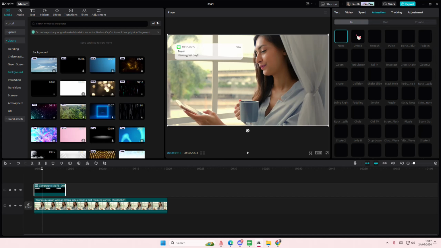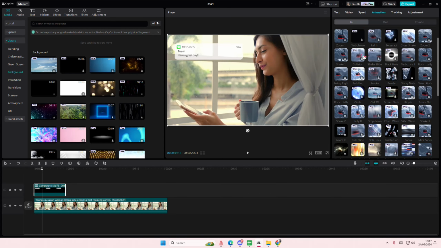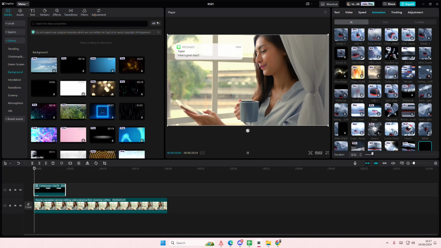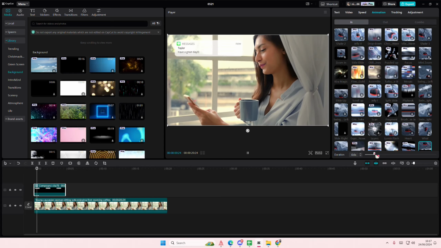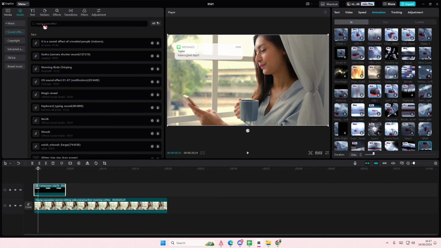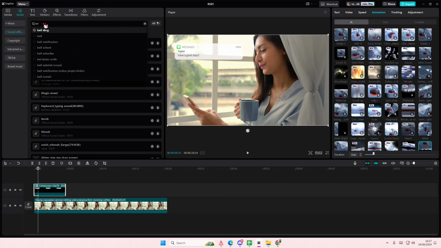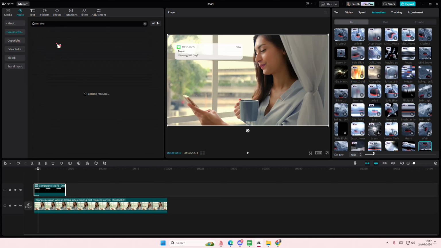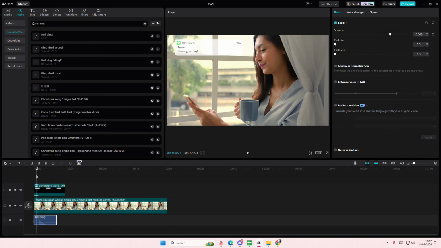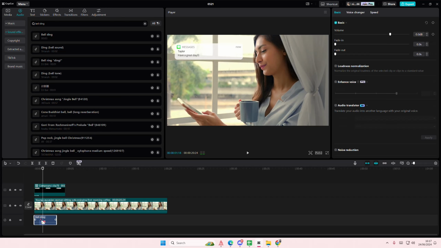Go to animation and select an in animation, and you're going to select the slide down animation, which is here. Maybe like 0.6 seconds. Then go to audio, go to the sound effects, and type in bell ding. You won't be able to hear it because I have the audio off, but they're just going to add it when the message is sent. So like right about here.